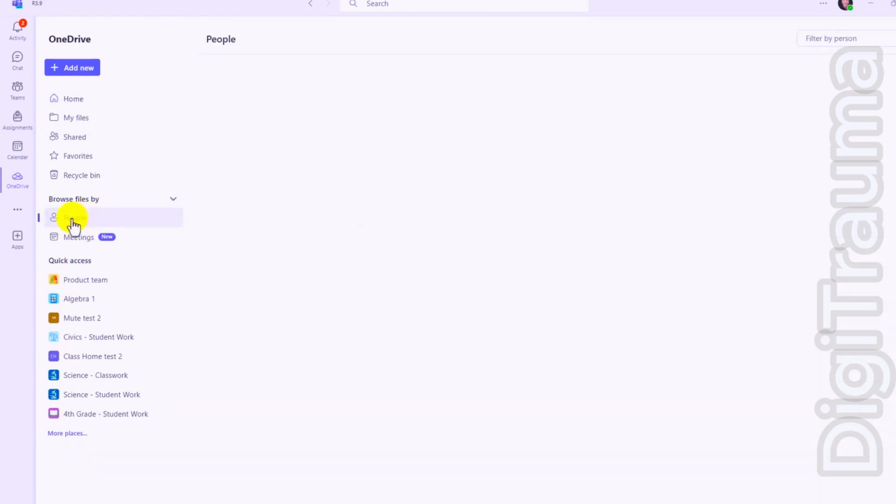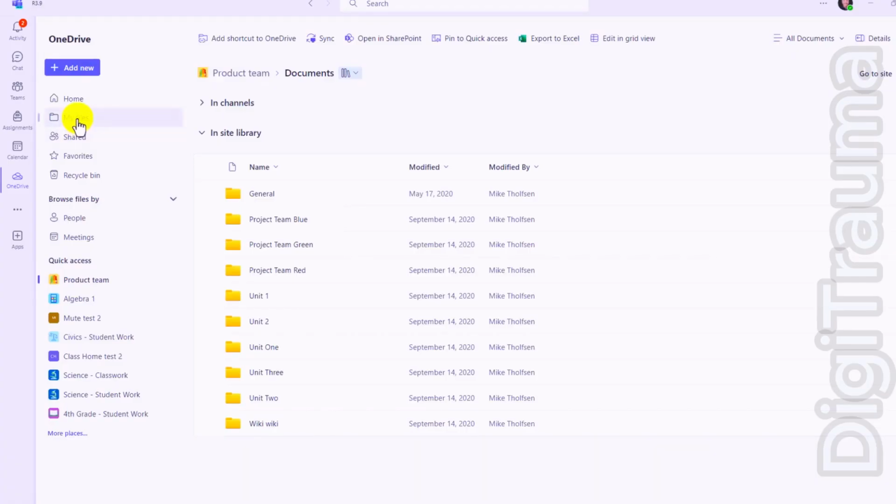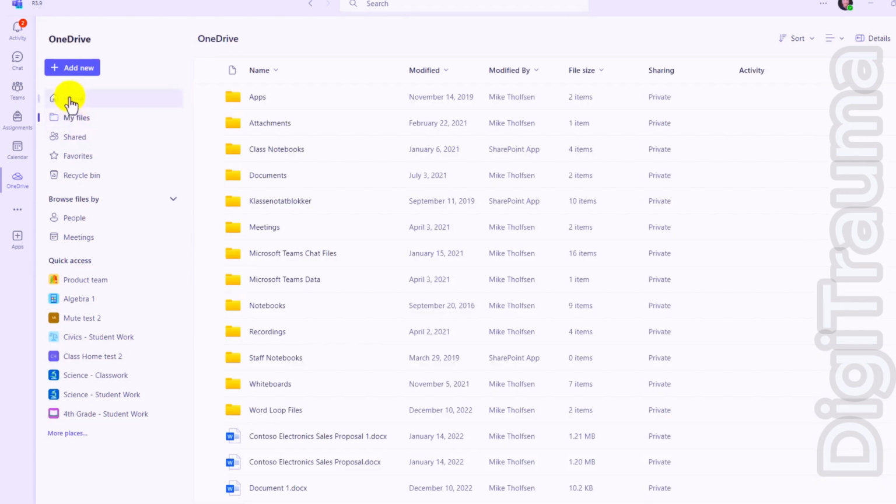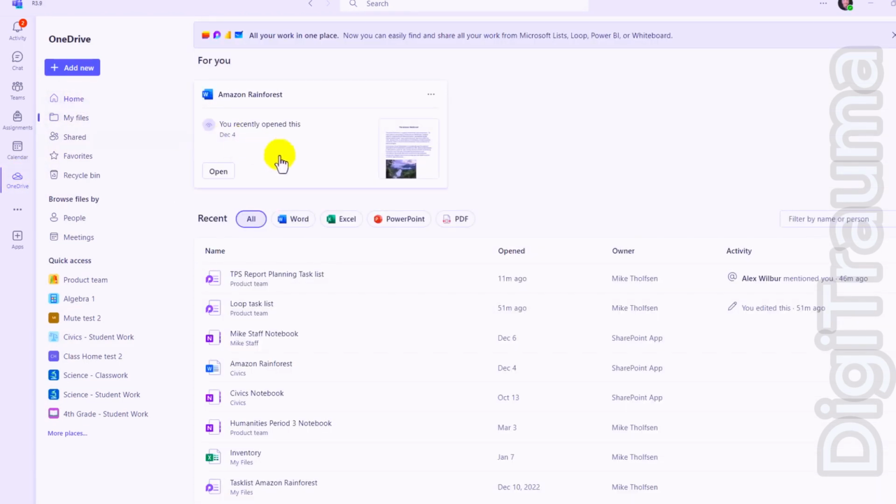You can browse by people. You can browse by meetings, and all of your quick access to other teams is right down here, so really quick access to other files. All of the benefits of the brand new OneDrive are now right here in OneDrive, which is in Teams. And just to show exactly how it looks in the actual web version, let me flip over really quick.